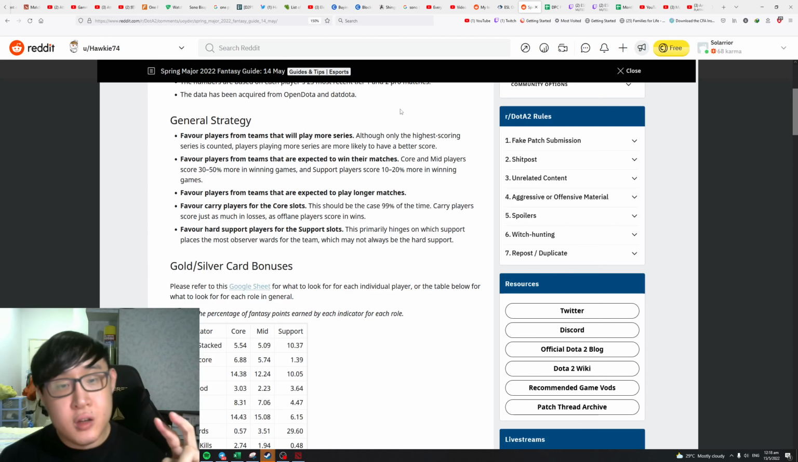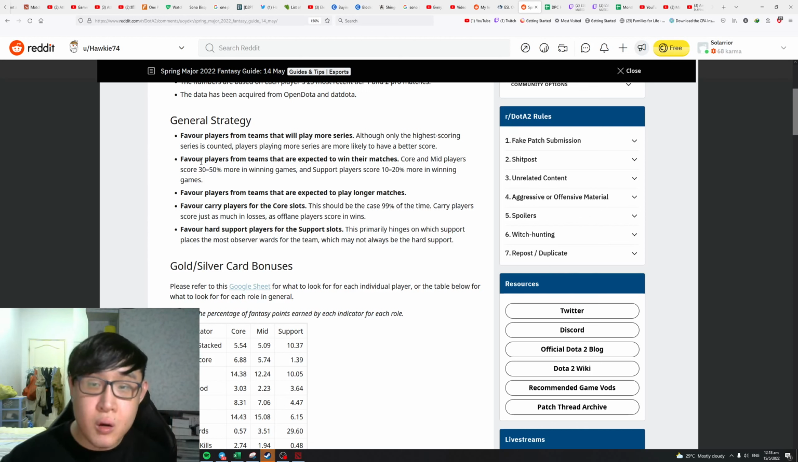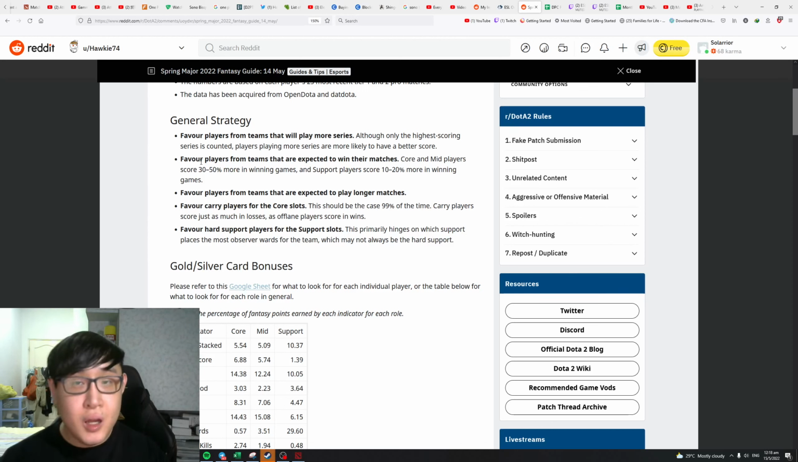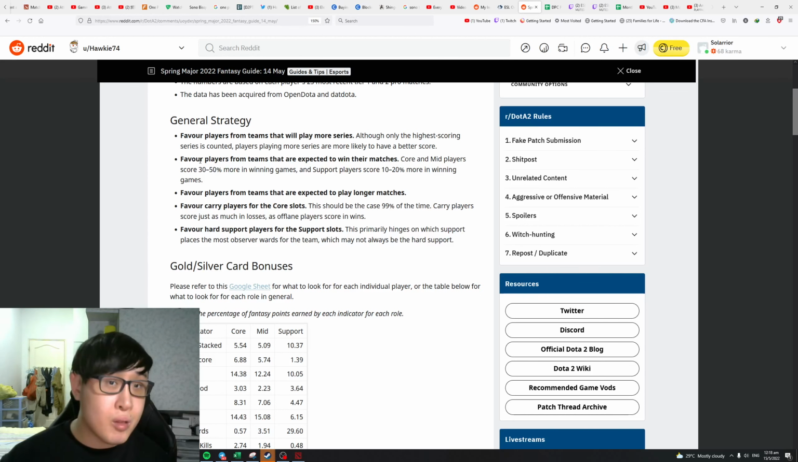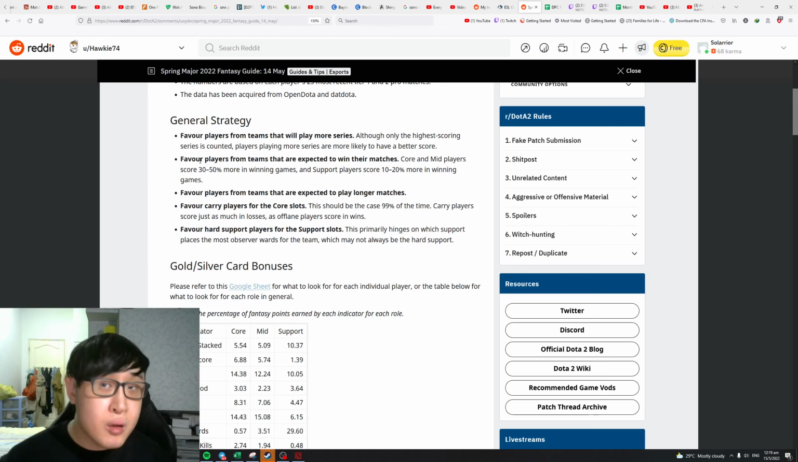The second strategy is to favor players from the team that will likely win their matches. This is especially important for the core and mid player cards. For choosing your core player cards in the fantasy and the mid players, you especially want to choose those that will win their games, because it is those that win their games that will get many kills, that will die less, and will likely take more towers and more Roshan.